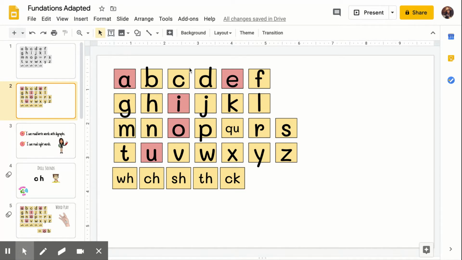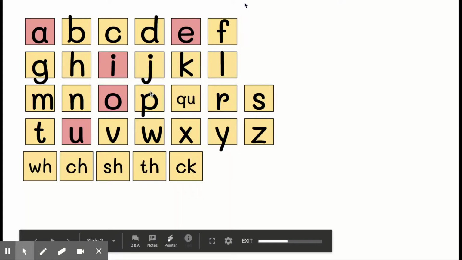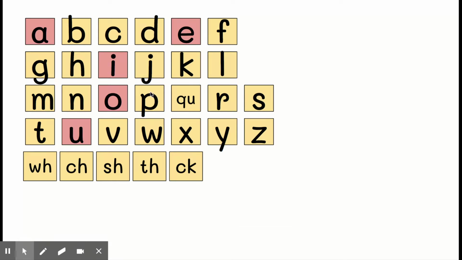So you can see here, I've just taken those Fundations materials and mimicked kind of what they looked like in a digital format. So I'm going to go ahead and go into present mode here so we can see some of those animations I've included. And as I go through this, I want you to think about how this lesson could be differentiated even further, and what potential does this have to be more of a self-guided lesson.